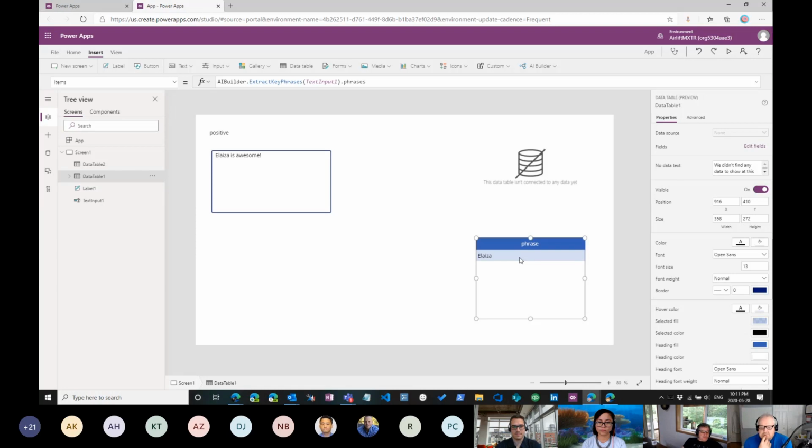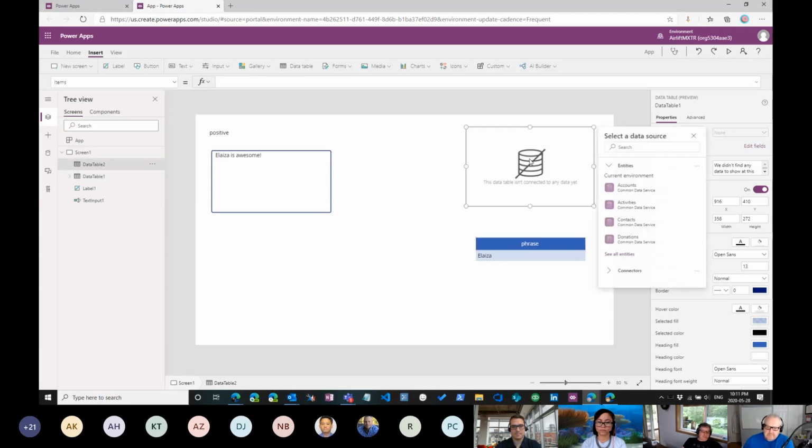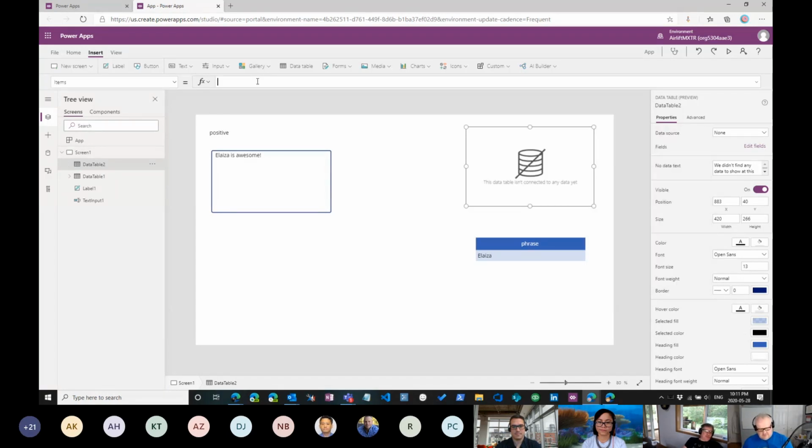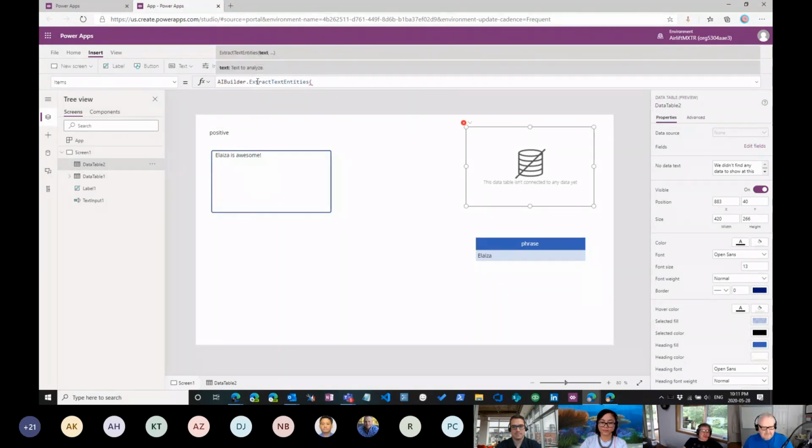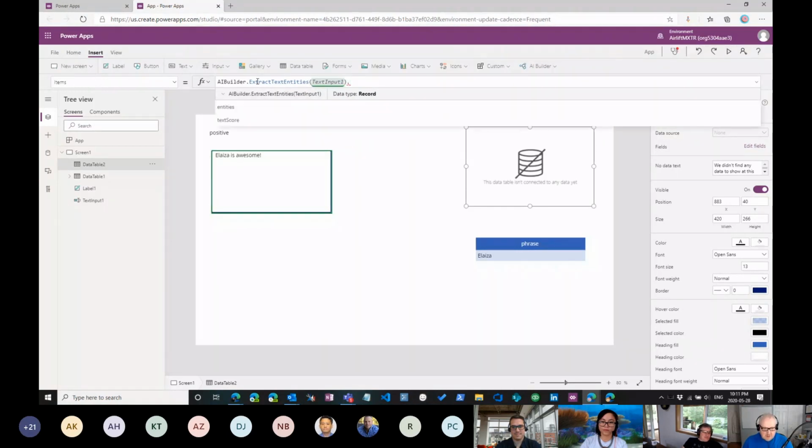What we're going to do on the top one is the exciting one, which is entities. This is in preview. This is what we just released. And Nick's already gone back in, and he's going to start typing AI builder dot extract entities. And down 3. Text input. Yeah, and you're going to put that exact same text box in it. Input 1. And close parentheses. And this is dot entities.